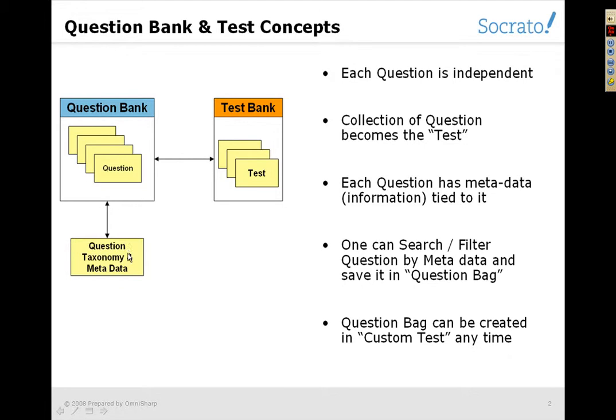Each question also has metadata associated with it. When a user wants to create a custom test, they can do a search or filter based on this metadata which is associated with question and save those selected filtered questions, a subset of filtered questions, into their question bag.